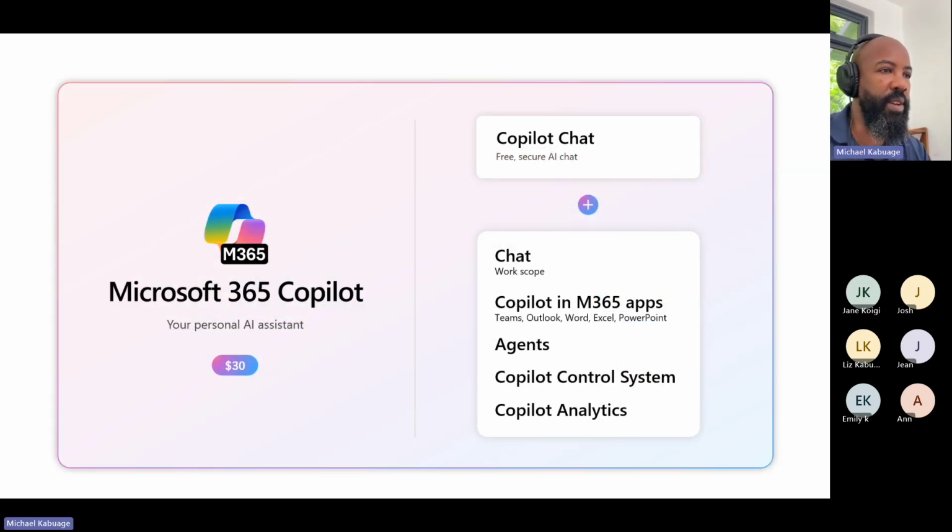So Copilot Chat consists of the 3 applications that we have talked about. But in addition, there is the Copilot control system, which gives you the ability to extend Copilot and add additional functionality, and Copilot Analytics, which gives you insights into how Copilot is being used within the organization.